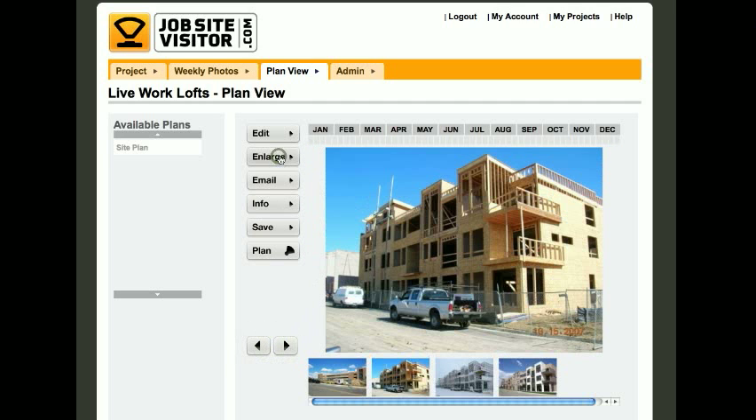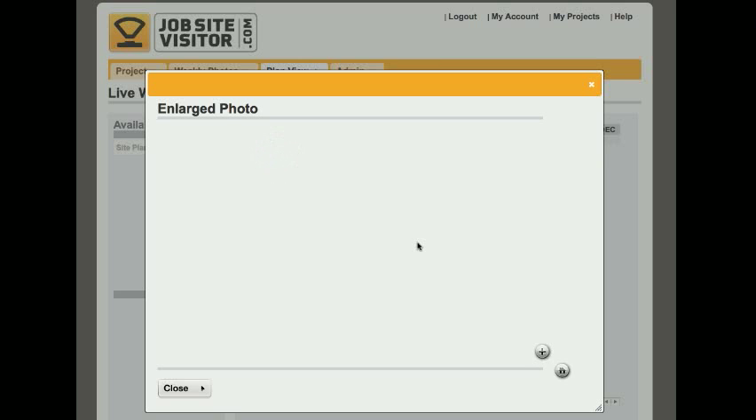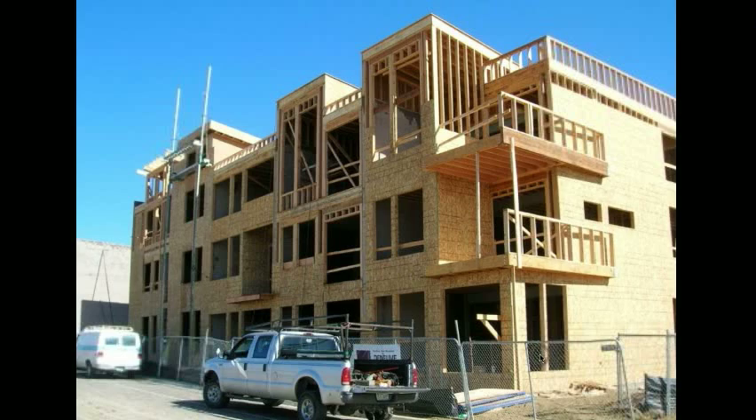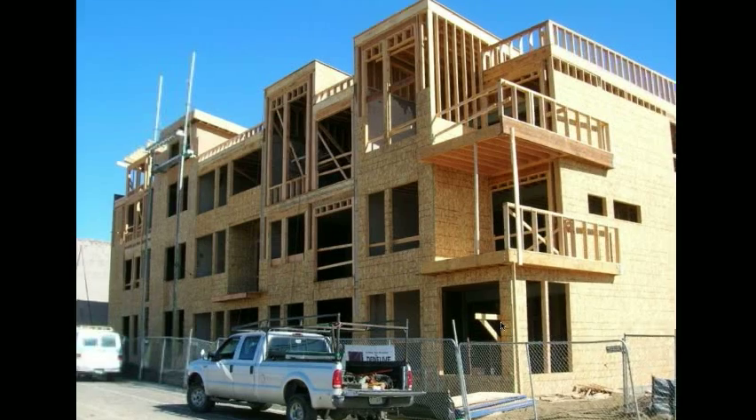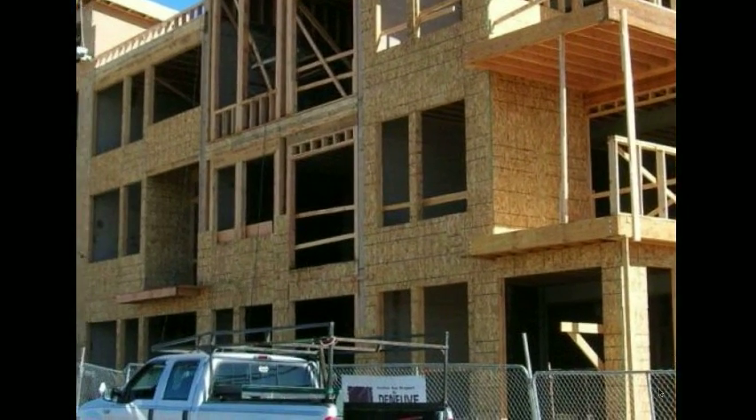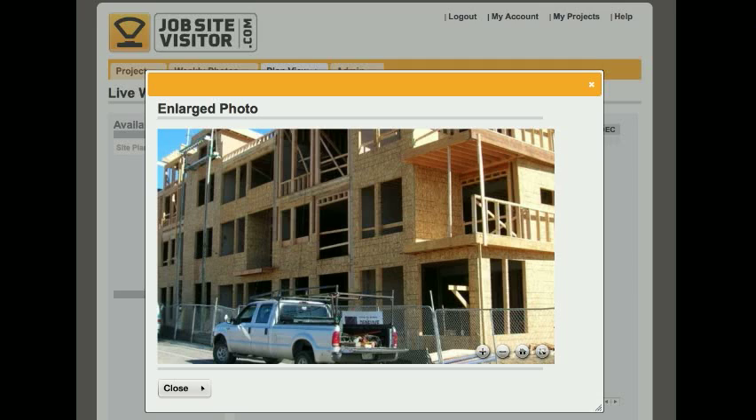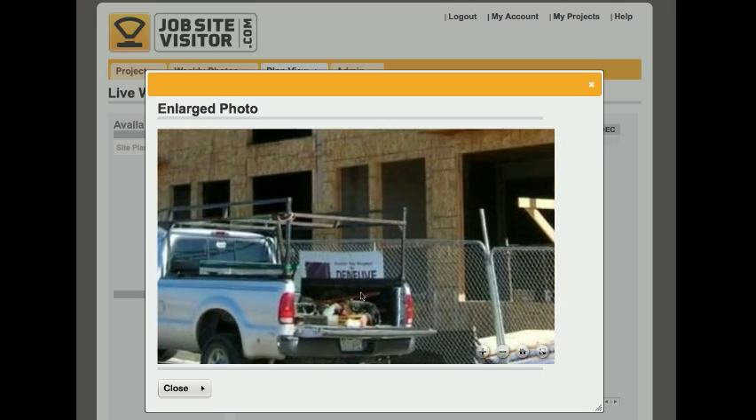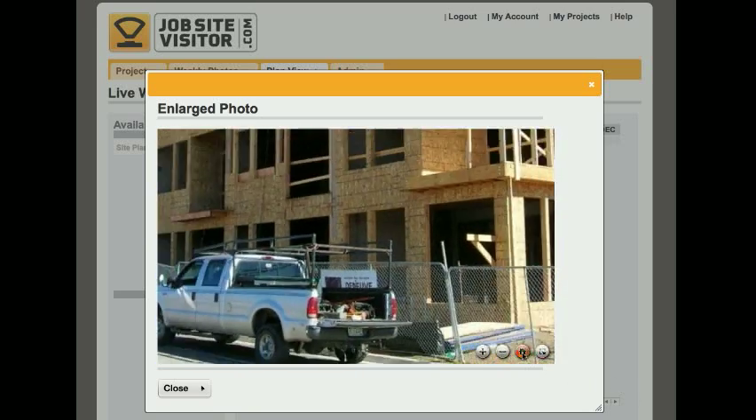And if you wanted to enlarge that photo, click Enlarge. And if you click this circle with the square in it, it's going to take it to full screen. And you can zoom in, pan around, take it back. Same thing here, you can zoom in, take it back to the home.